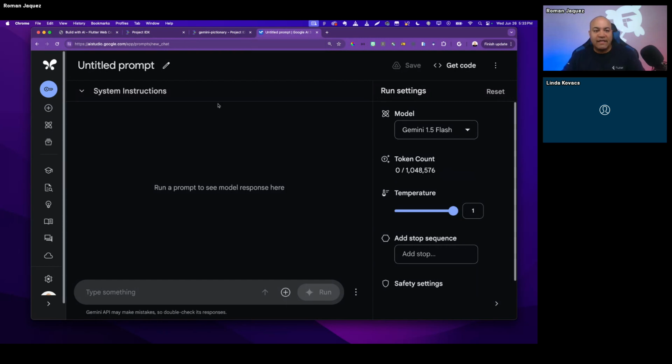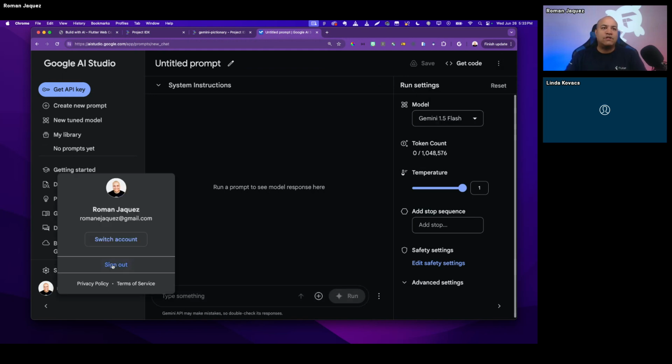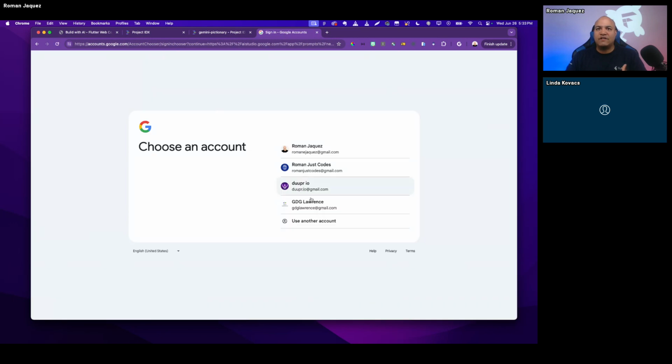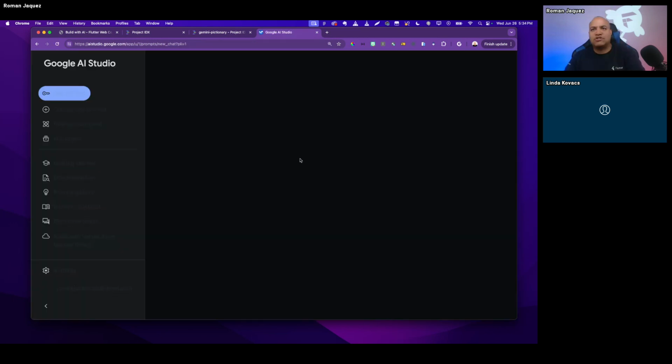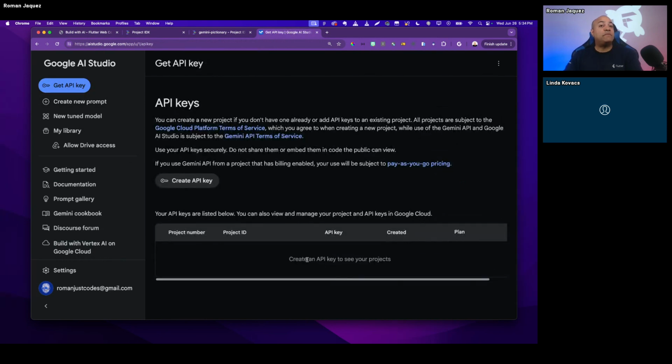Okay, so the way to get the API key from Google AI Studio is very obvious. It's right on your left-hand side. There is a huge button that says Get API Key. If you don't have an API key, let me try to open up a brand new account that doesn't have one. For example, let me try my Roman just codes. Let me see. I think I do. So if I click on Get API Key, I don't have any API keys. This is how you come in brand new. You don't have any API keys.